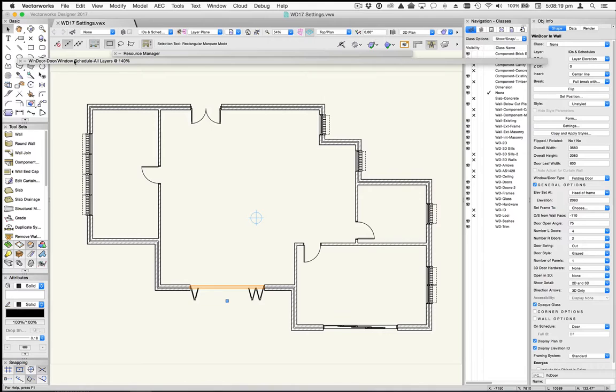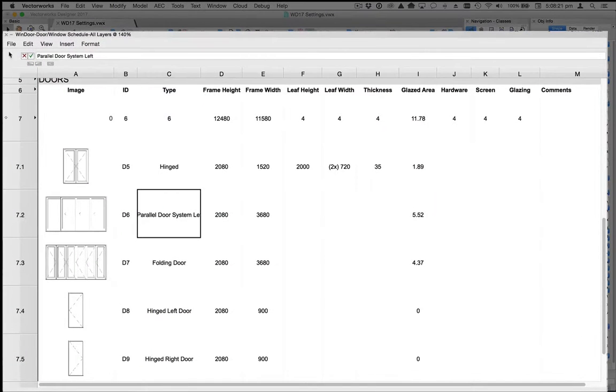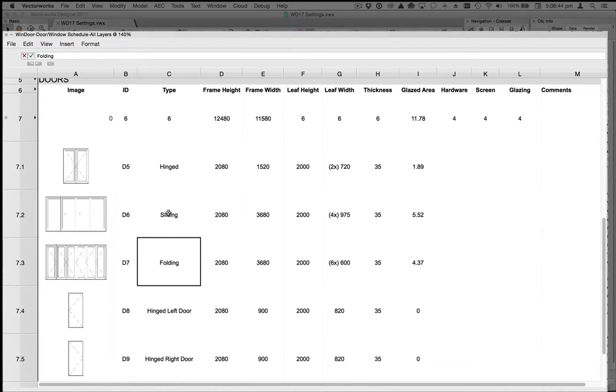So again, let's take a look at the schedule. We'll just recalculate this, and you'll see that this is going to change to folding. So again, because all of these are now customizable, because we checked that box, I could change this to sliding if that's what I wanted to have there. And you'll see that it changed then.